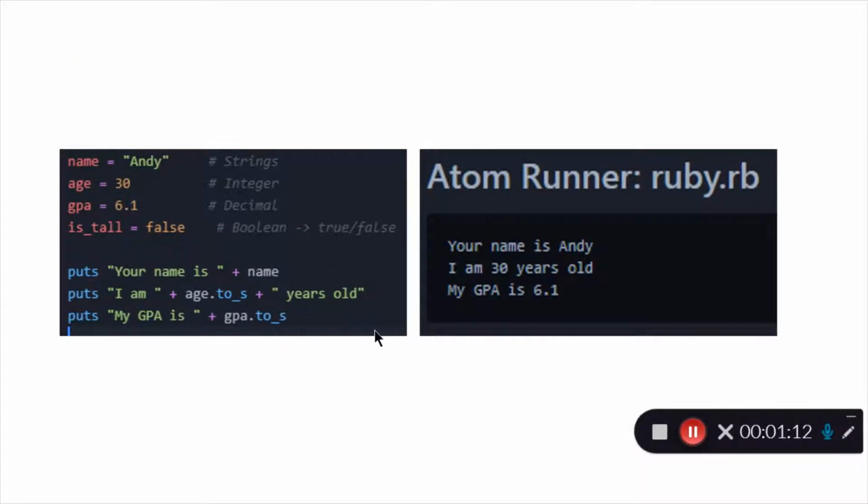Let's have a look at those four values here. We make four variables with different data types. For name, I assign the string Andy, the value 30 to age, the decimal number 6.1 to GPA, and the Boolean value false to is_tall. And then we use puts commands to print all these values on the screen. Your name is Andy. I am 30 years old. My GPA is 6.1.